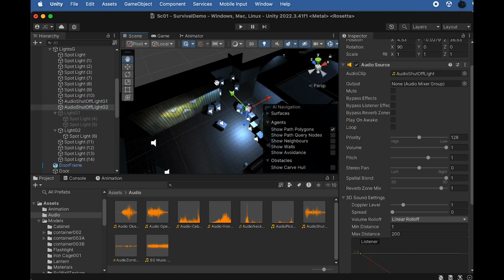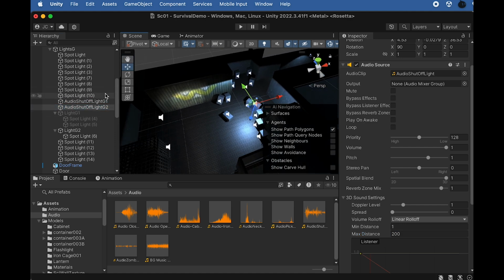Okay, so I did this on purpose. Do you notice that the shut off light group 1 sound is coming from here, and the second sound is from here, because the location matches exactly with the light's location? So when our player stands here, the lights shut off in this sequence, and the sound source also comes up in this sequence. So it creates a more realistic 3D environment feeling. Okay, just to let you know.